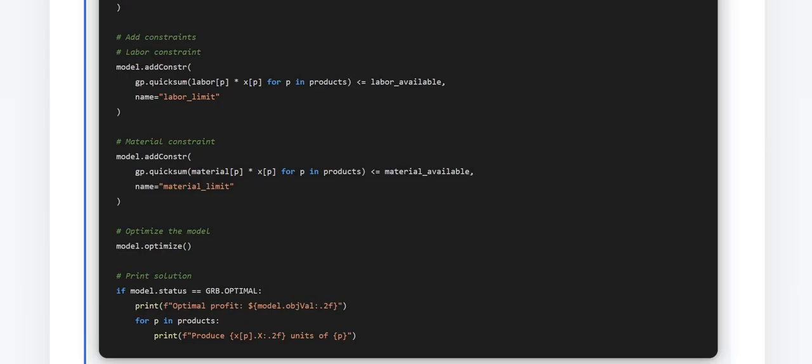Calling optimize hands the full model to the solver. Presolve simplifies the formulation. Then the LP algorithms compute an optimal solution. After optimization, the solver status indicates whether an optimal solution was found, and variable values can be extracted for reporting.